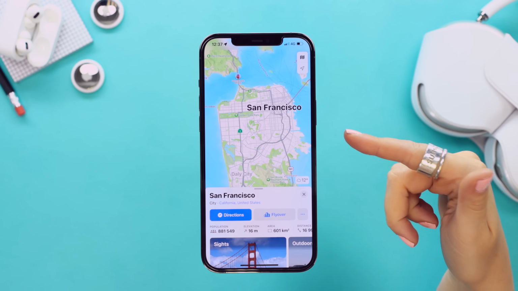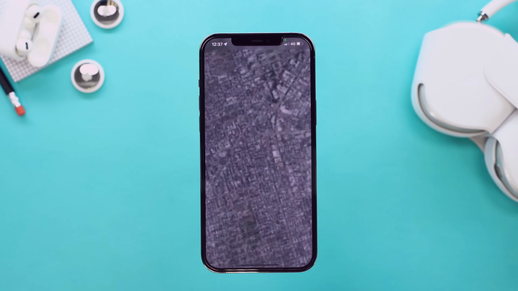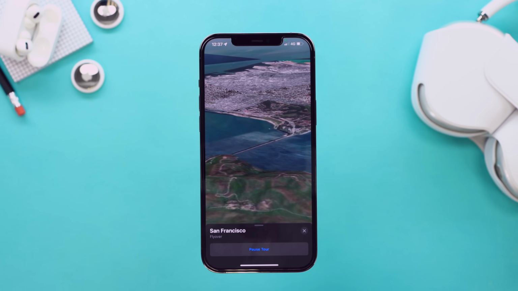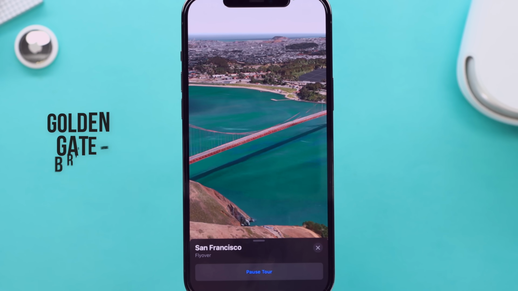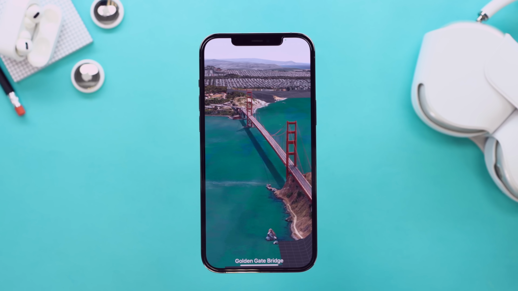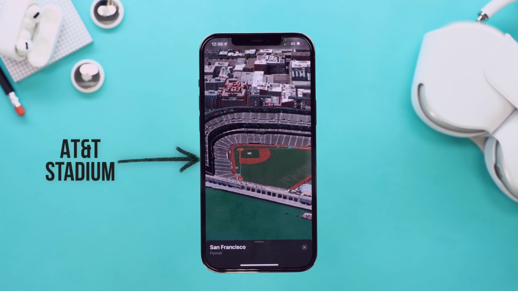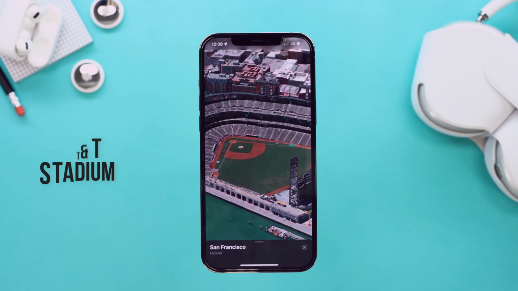Then, this is not exactly new, but still an amazing feature. If you see this flyover option and tap on it, you'll be taken on a virtual tour of the entire San Francisco area. It'll take you to famous places or show you important landmarks, and is possibly the fastest, if not best way to get completely familiar with your surroundings, especially if this is a new city for you.